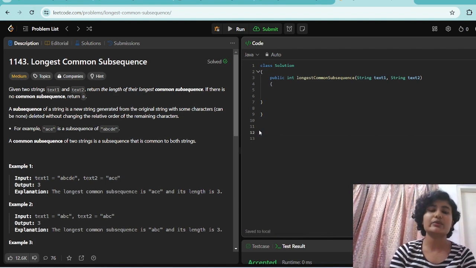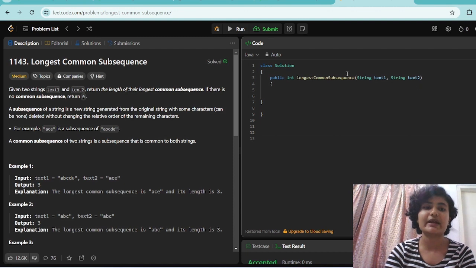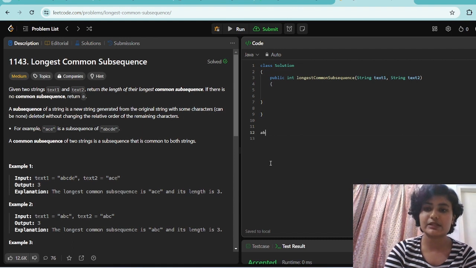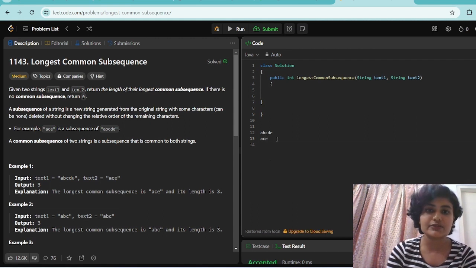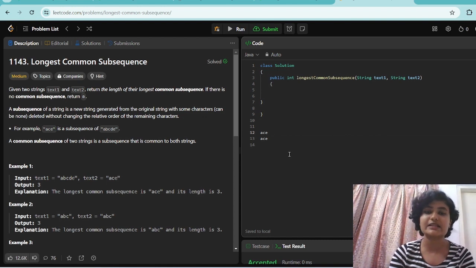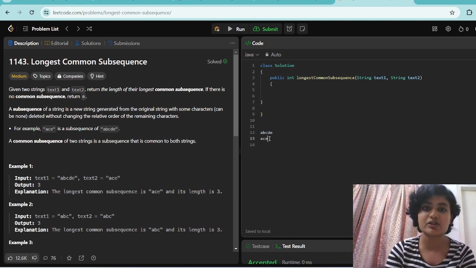So in this question, we have to compare two strings and find the longest common subsequence between them. Given on the left hand side are two examples. A, B, C, D, E is one string and A, C, E is another string. So we have to find the longest common subsequence. From the first string, if we delete B and D, we're going to get A, C, E. So the length of the output would be 3. As you can see, if you delete B and D, the order of ACE still remains the same. So this is called the longest common subsequence.